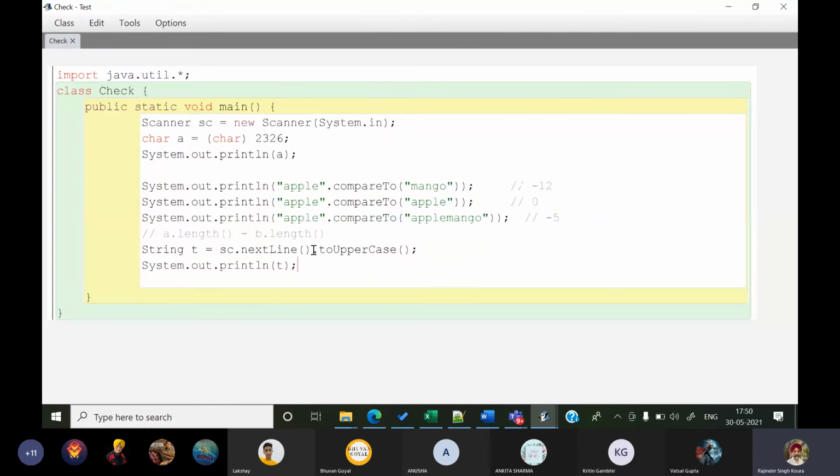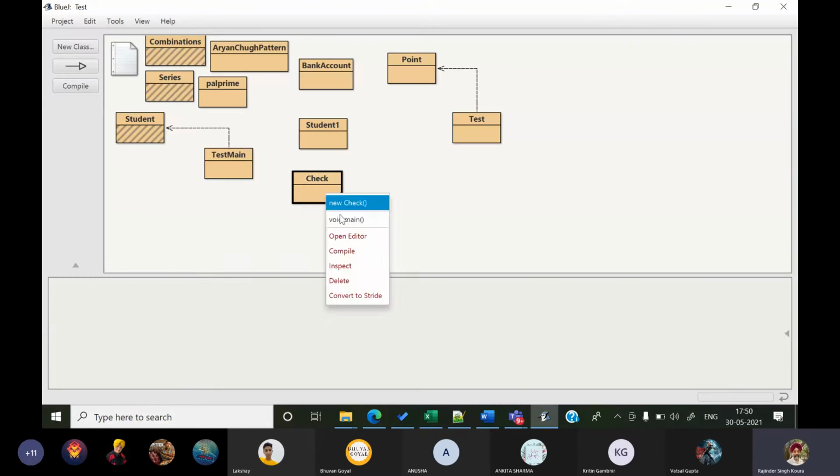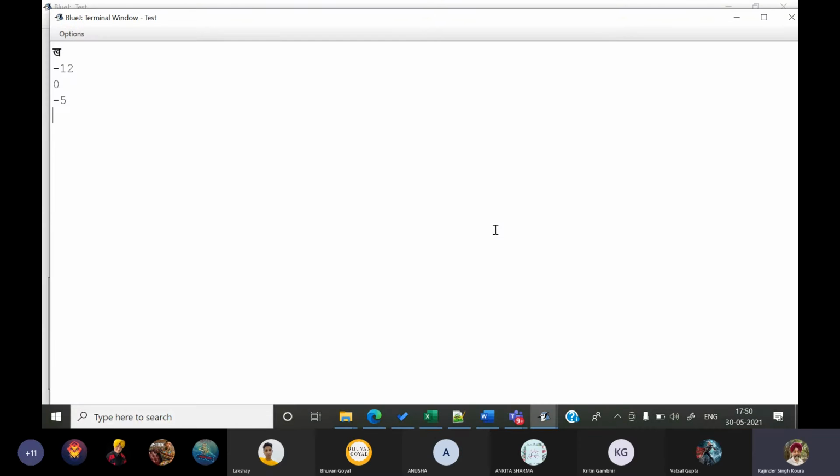So what we have actually done is we have taken an input, converted it into uppercase, and then stored it into T, and that T is actually displayed here. So let's see how things happen. It is asking me for input, and if I write hello and press enter, it displays hello in capital letters.